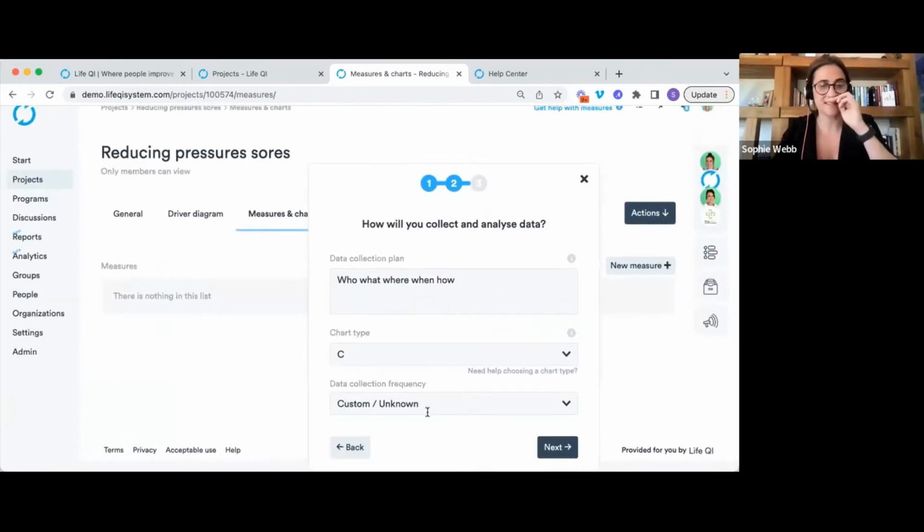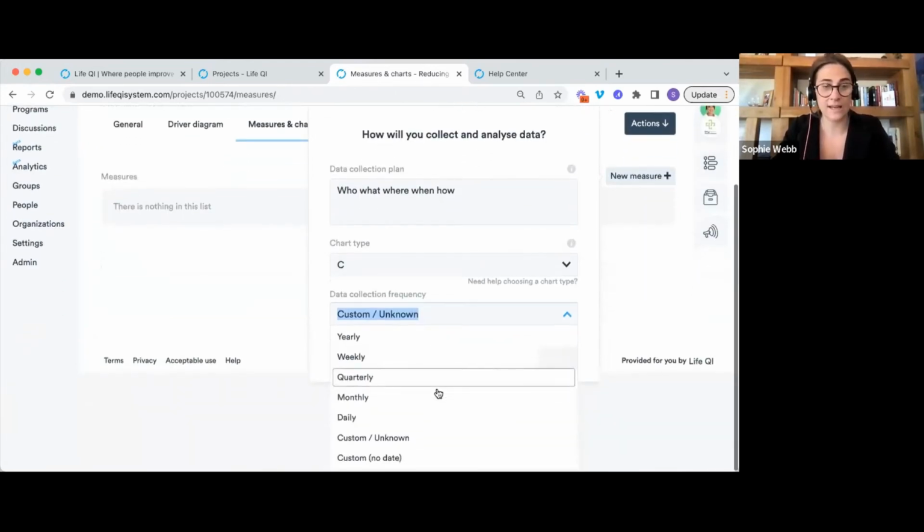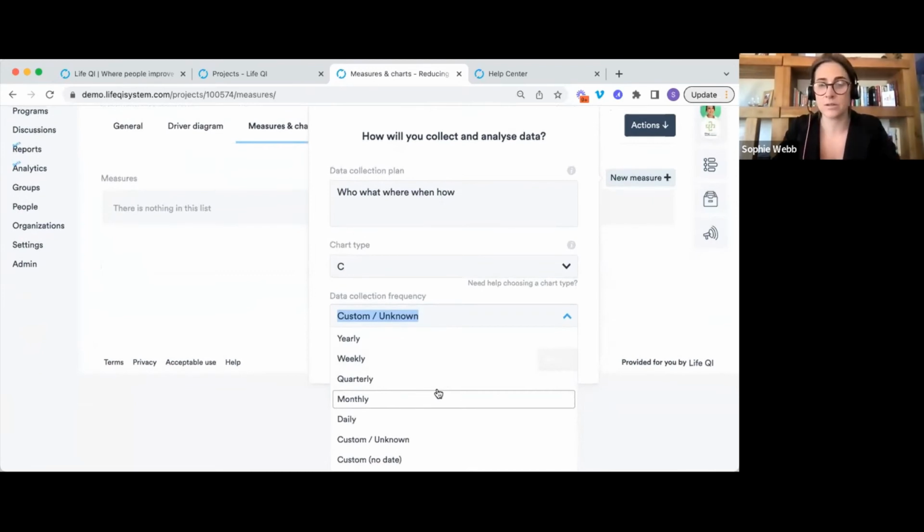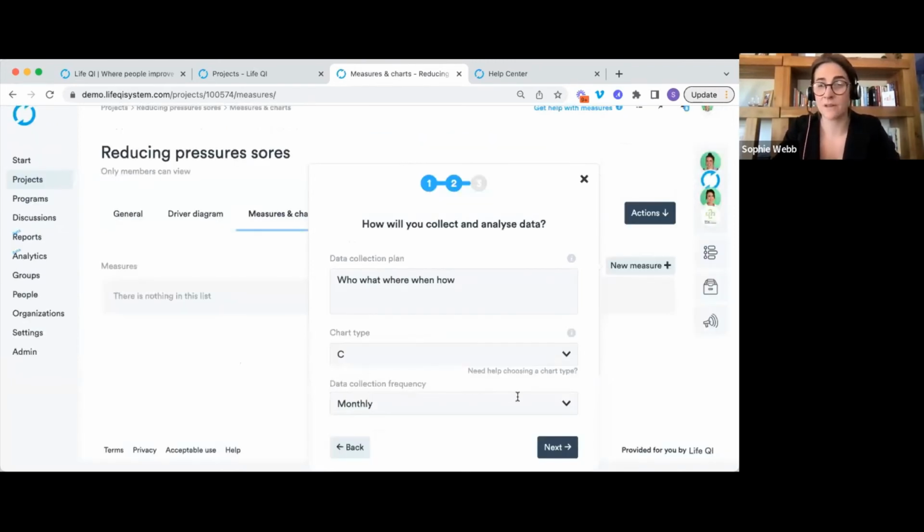We then need to decide our data collection frequency. So how often are we capturing this data? Is it yearly, weekly, quarterly, monthly, daily? Also, we have custom unknown, which would be if it's a sporadic data set. So one week it might be every week, then it might be every kind of two weeks. But for this one, I'm going to do it as monthly.